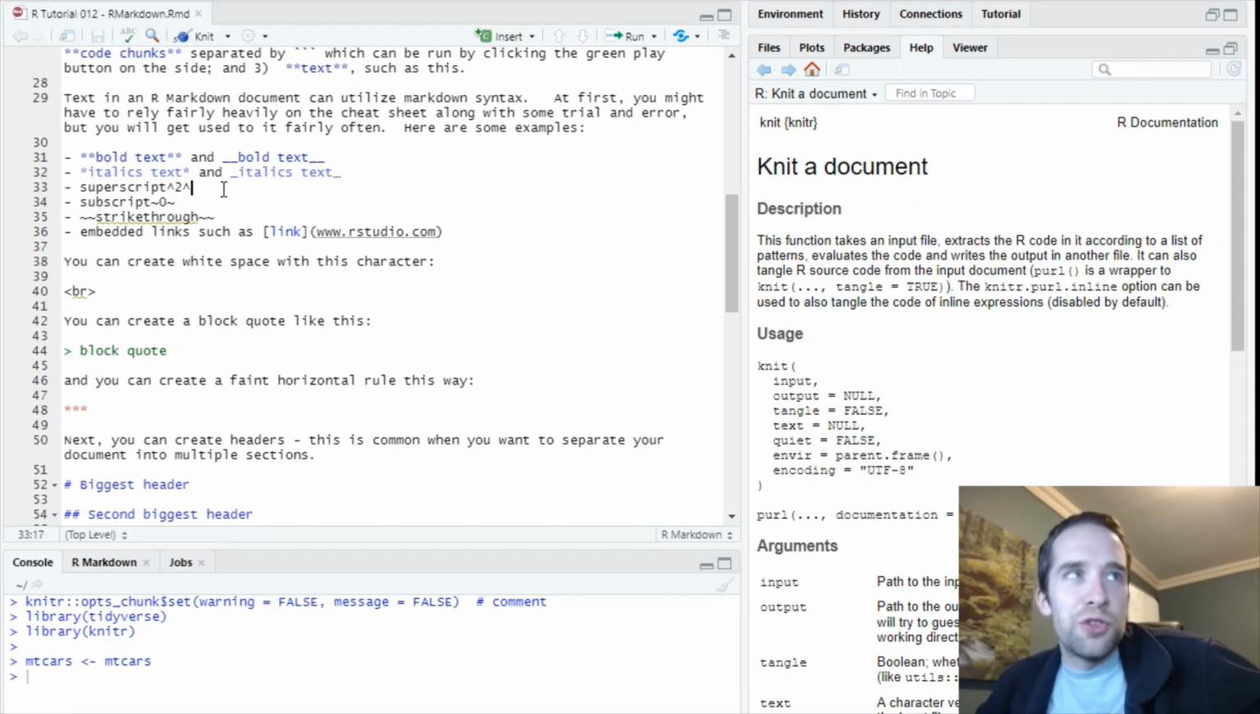Then for superscript, let's suppose I want to have just a 2. So I basically want this to say superscript squared. Well, I can create a caret symbol on each side of the 2. We're going to see what this looks like in a second here. For subscript, it's a very similar procedure. You can just put a little curly tilde on each side of, like, a 0. I want the 0 to be the subscript.